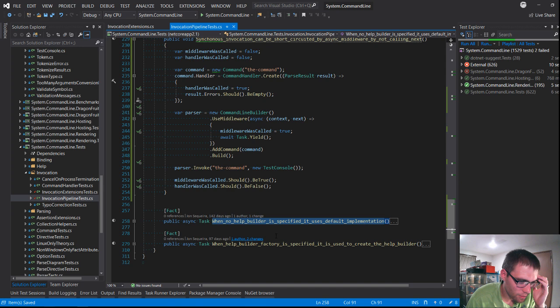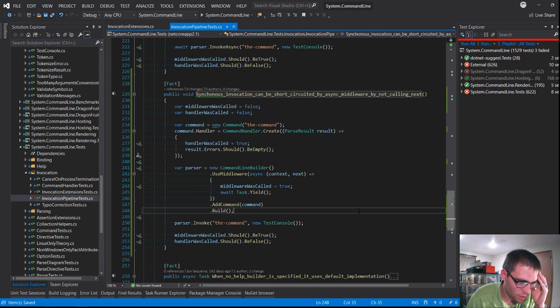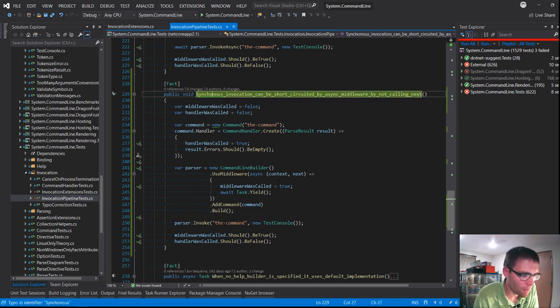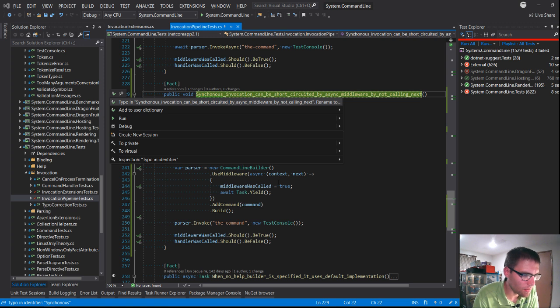When no help builders are specified, uses default implementation. Great. When help builder facts, great. Those are all around the use help. And I can't spell. What the heck did we do here?